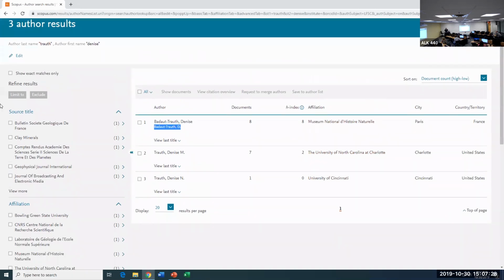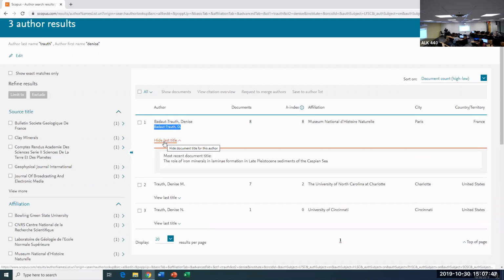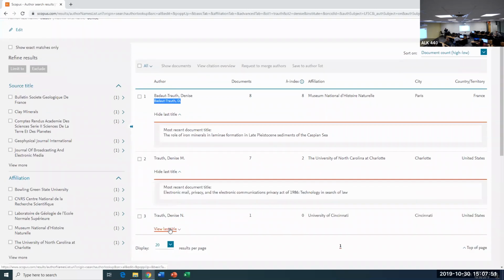These facets might also help if you know that the person you're looking for published in a journal called Clay Minerals. That's going to help you narrow it down as well. This is obviously going to be a much bigger deal for a John Smith or something like that. We can also see under View Last Title the name of their most recent publication. Another clue as to which one is the one we're looking for.